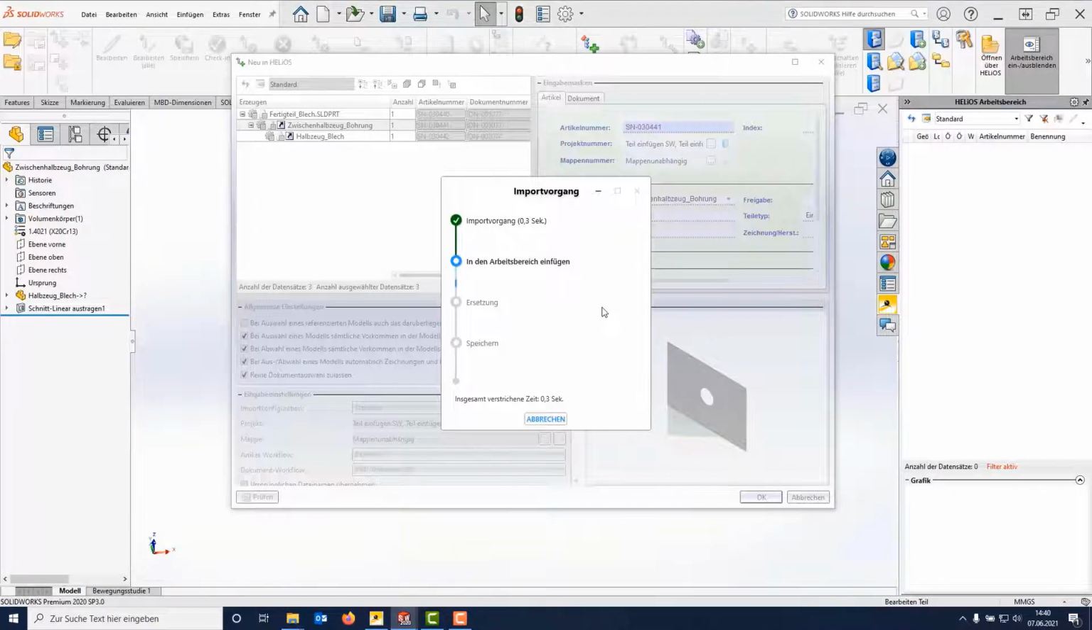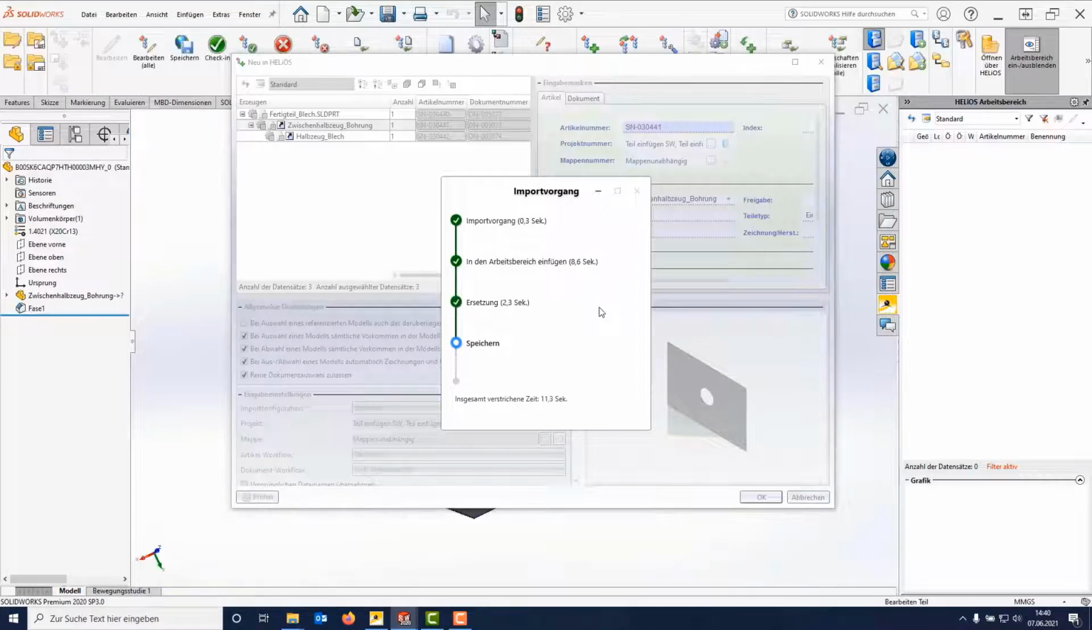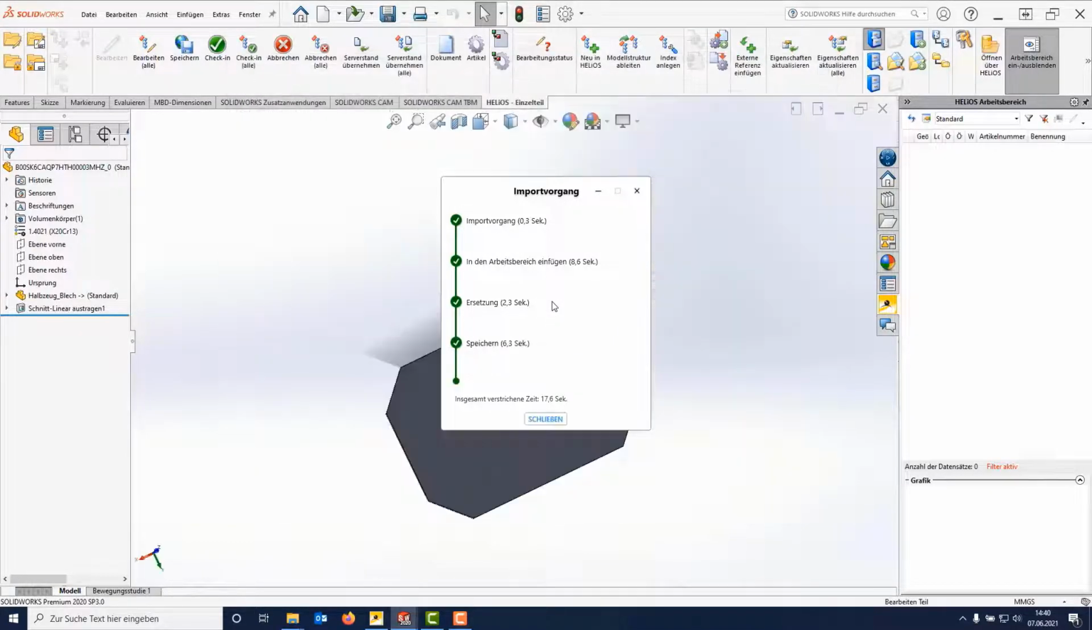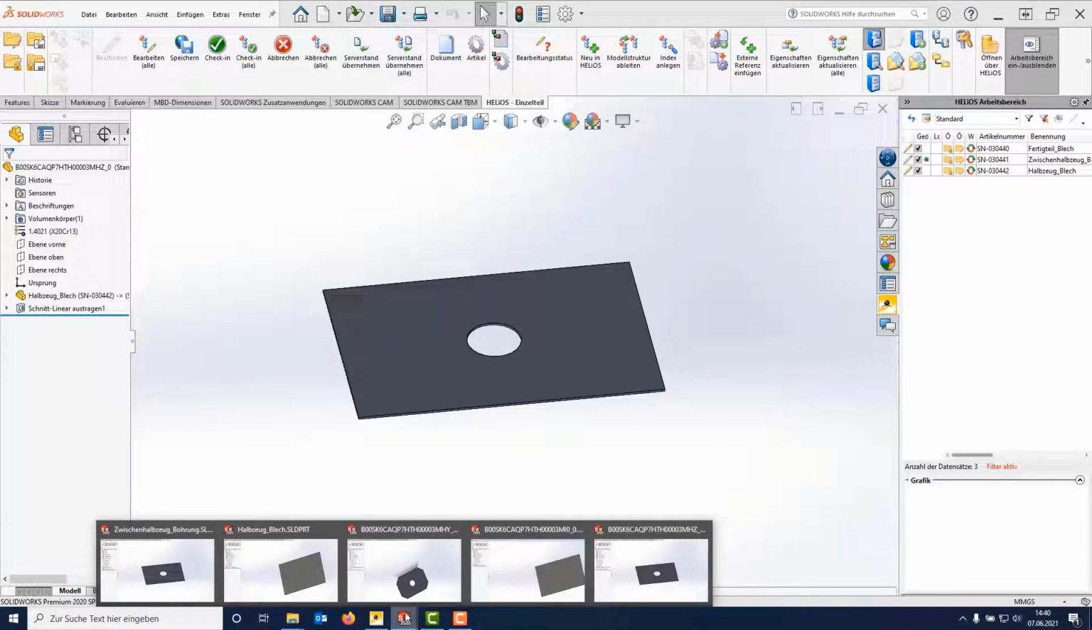This is the new progress indicator in the new HELiOS for all Multicat interfaces. Here you can see throughout what the new functionality is currently doing. Soon we'll have entered everything, so now our three parts have been entered.